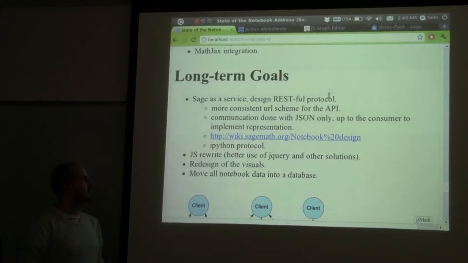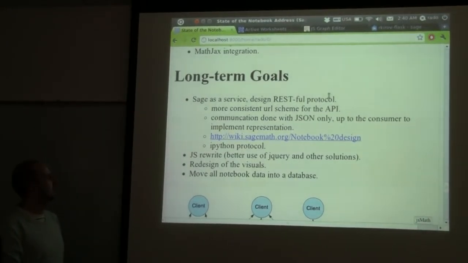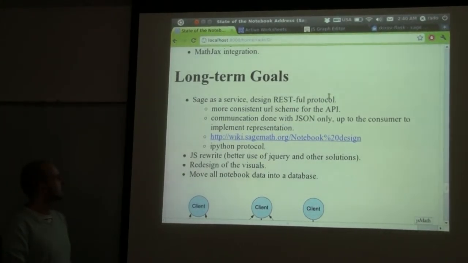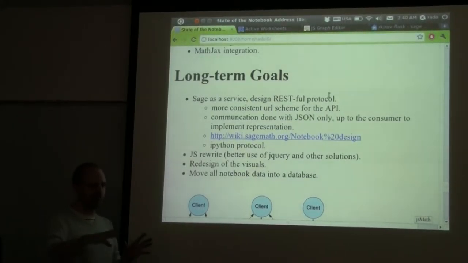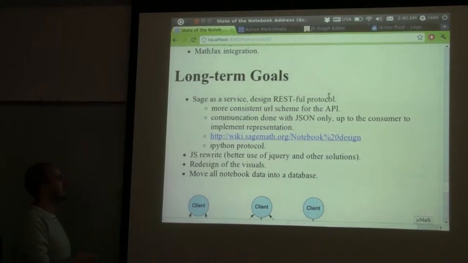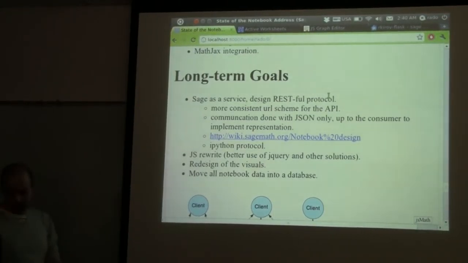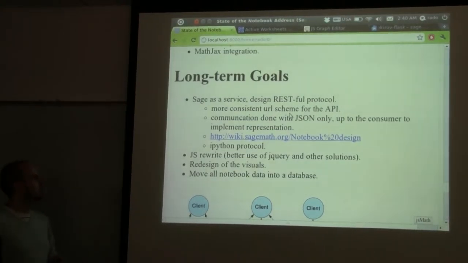So I think some ideas from there will be taken, or maybe we'll just use their protocol. But in any case, this has to happen because that would make it easier for all these custom widgets and all these things to be done on the client side, and Sage is just a computing server. And there are some notes about this brainstorming at this URL.